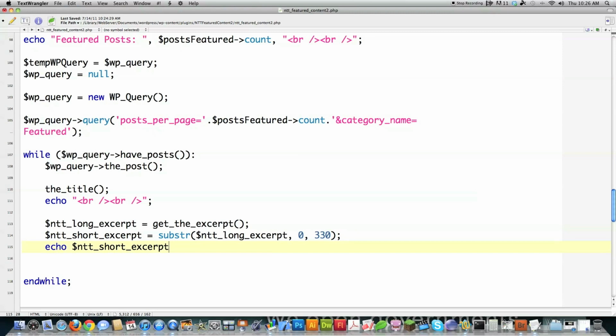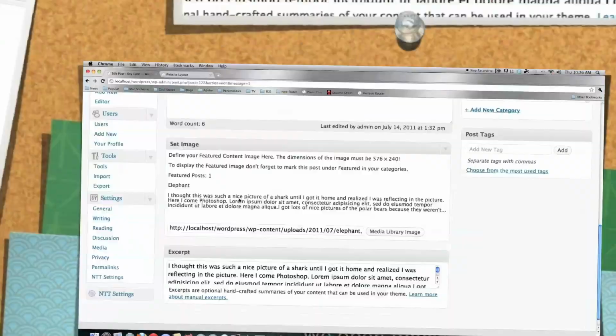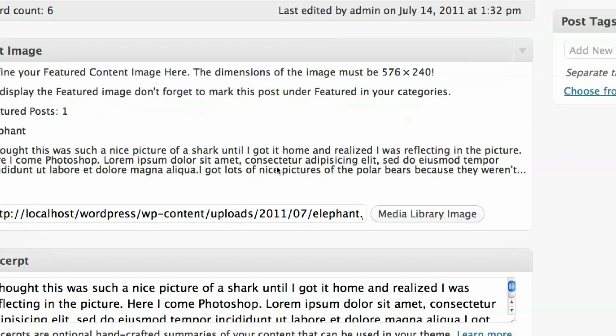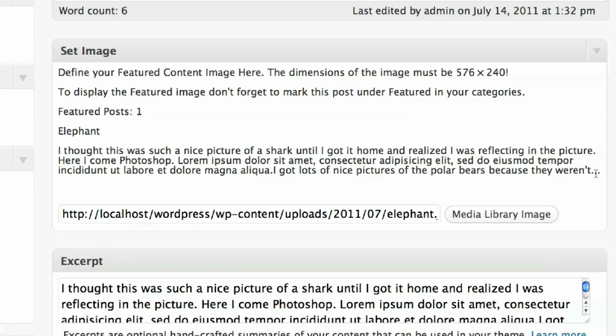That's what substring does. Zero is the first character, so I want the zero character the whole way to the 330th character. It's going to trim that guy down. And we'll throw in a break statement at the end here. File save. And you can see there's the excerpt that I just grabbed from inside of WordPress for that post.